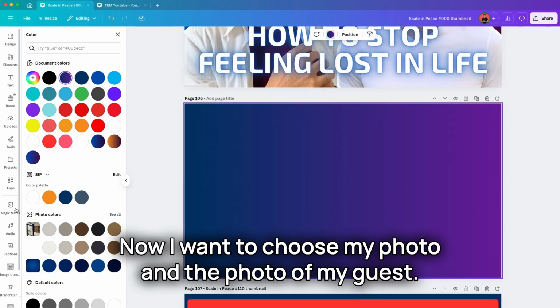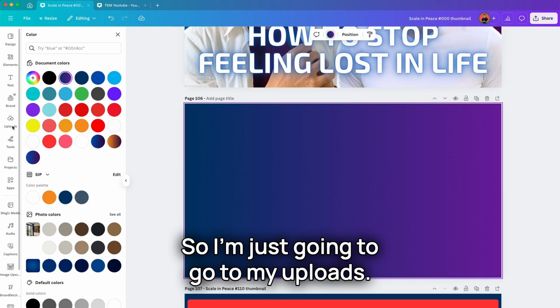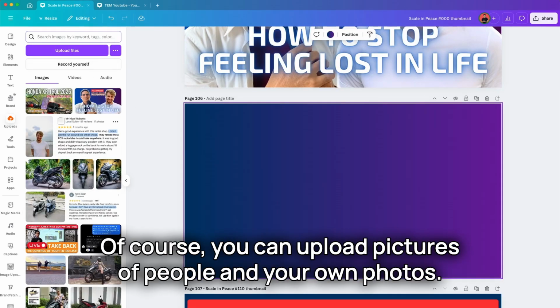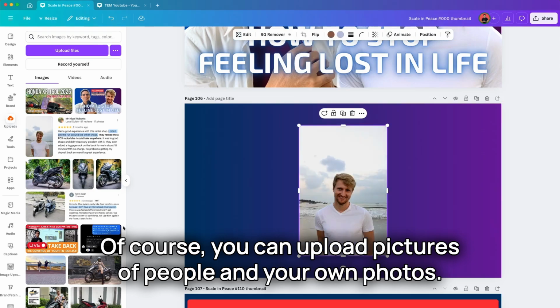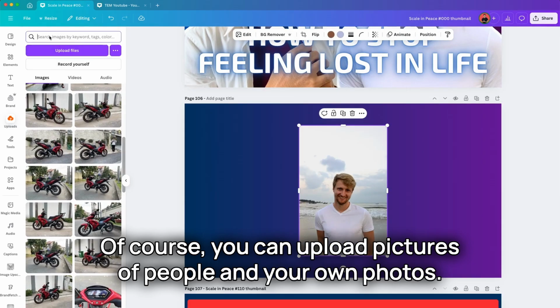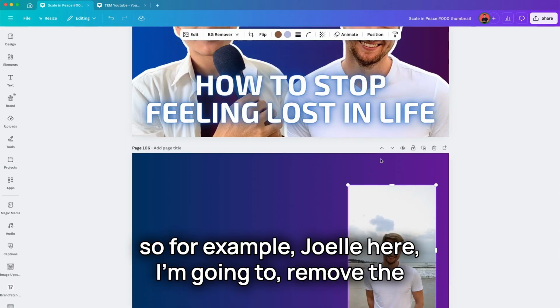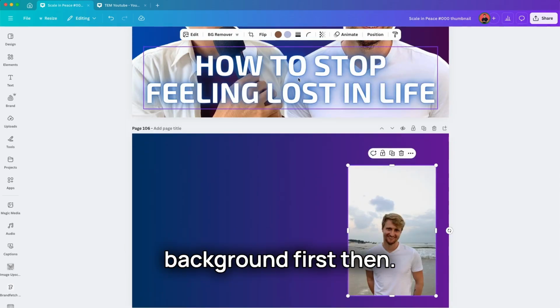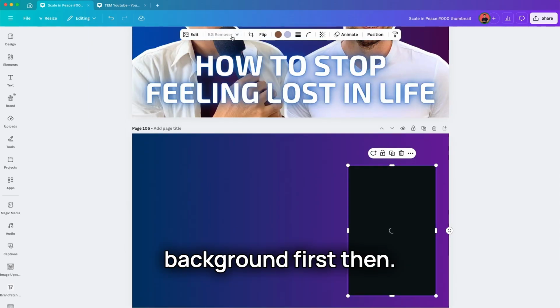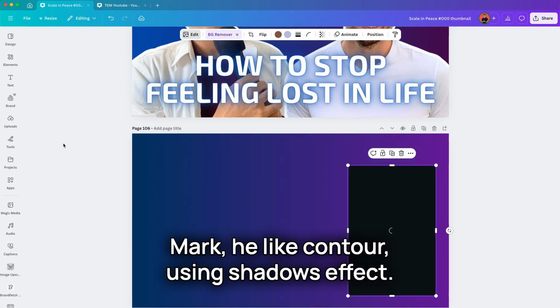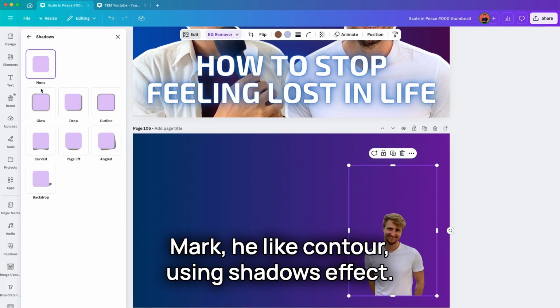Now I want to choose my photo and the photo of my guest. So I'm just going to go to my uploads. Of course, you can upload pictures of people and your own photos. So for example, Joel here, I'm going to remove the background first, then mark here like contour using shadows effect.